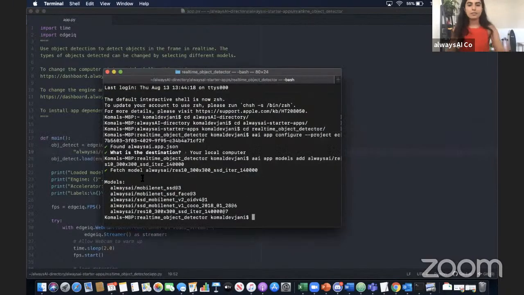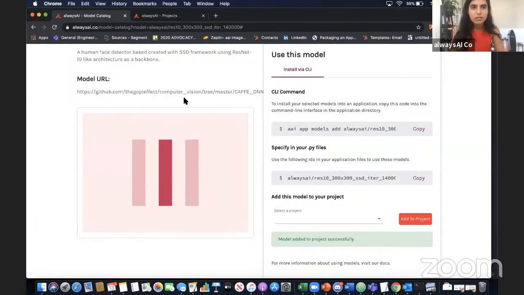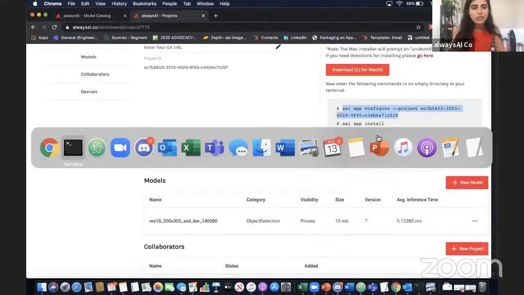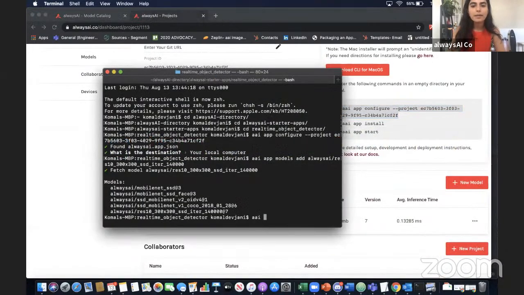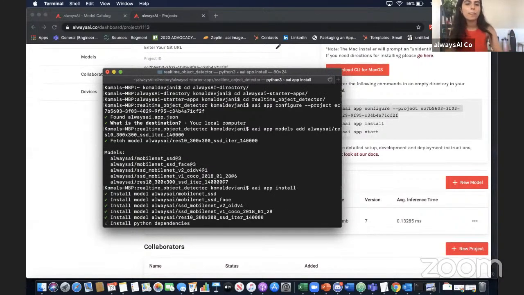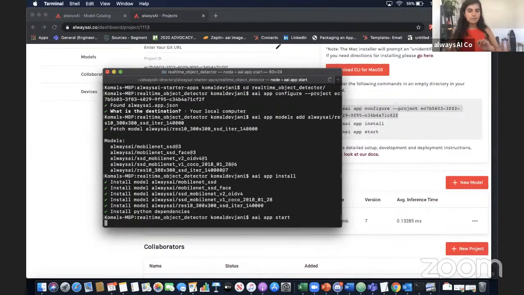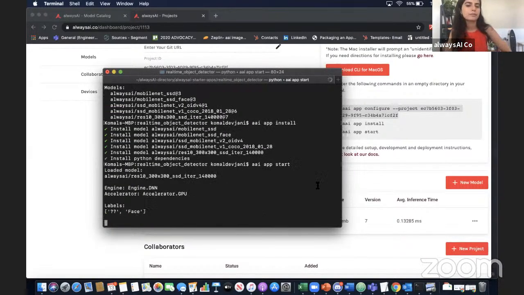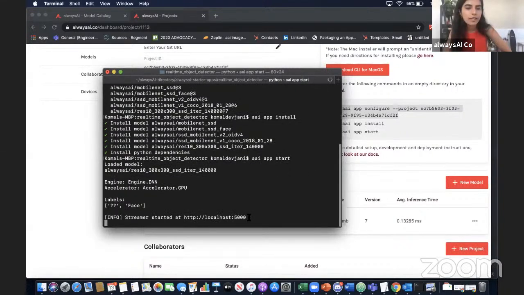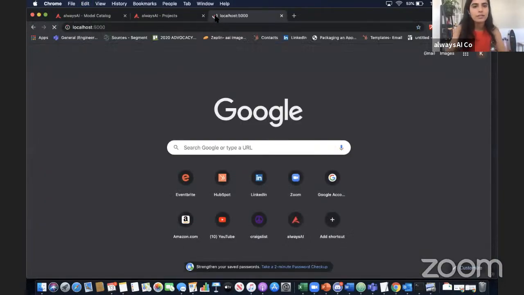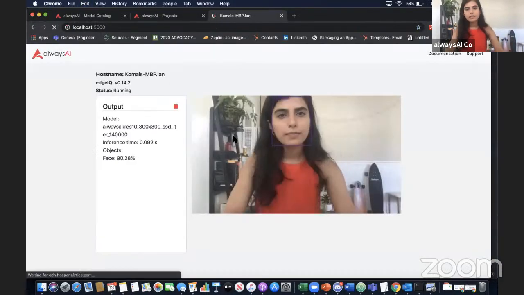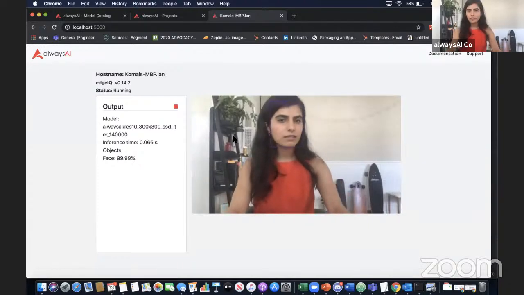Now from here, it's essentially the same steps you see on your projects. You want to go into the terminal, aai app install, and then aai app start. Okay, looks like it's working. Let's copy this into the streamer and paste this into our browser. And as you can see, this can identify my face.